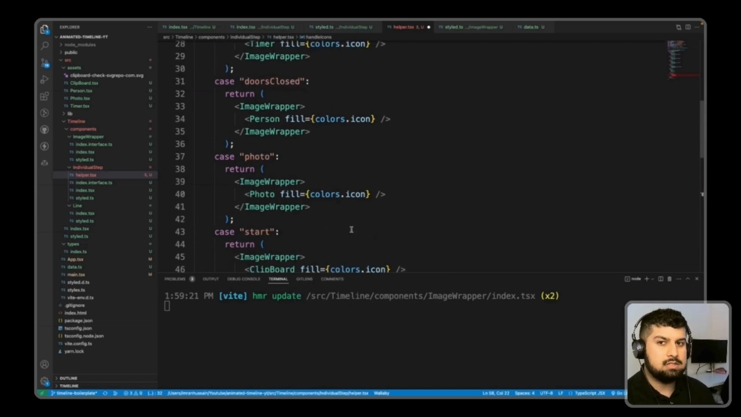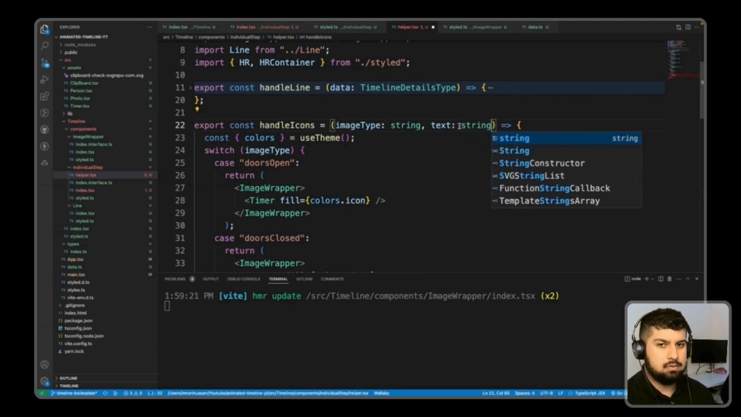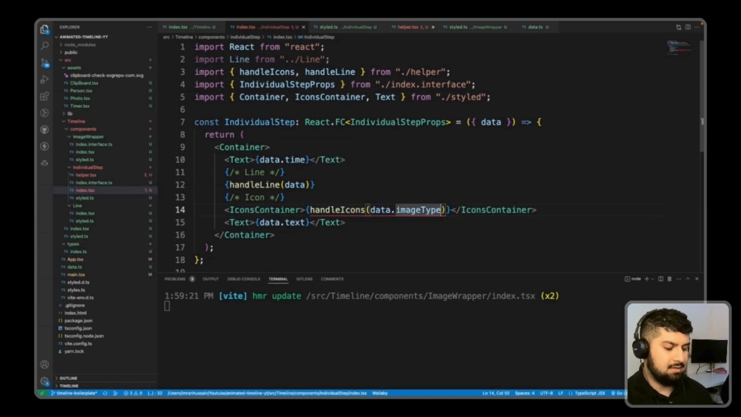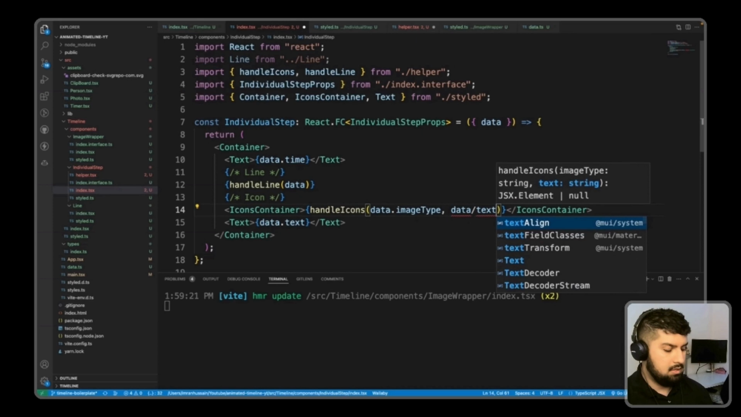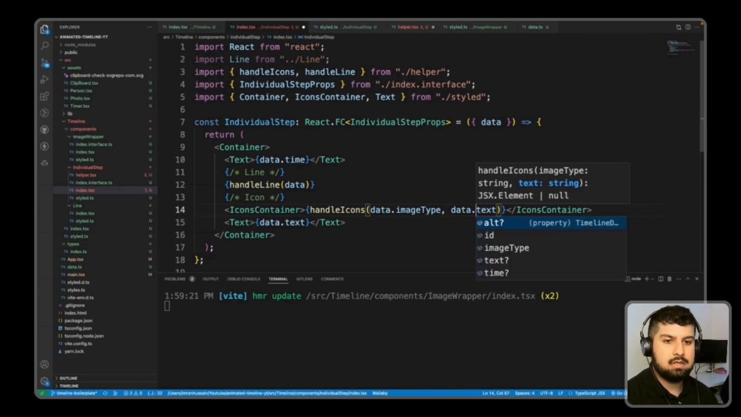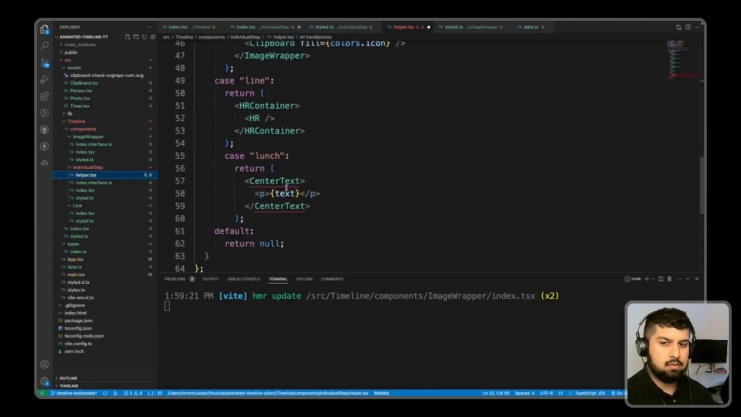So now what we need to do is receive that in here. So text is of type string, like so. Then if I go back into my index, I now need to pass in the data.text in here, which is essentially the text coming from the object that we created at the start of the video. So that is coming in as a string. And what we now need to do is create this as a styled component.